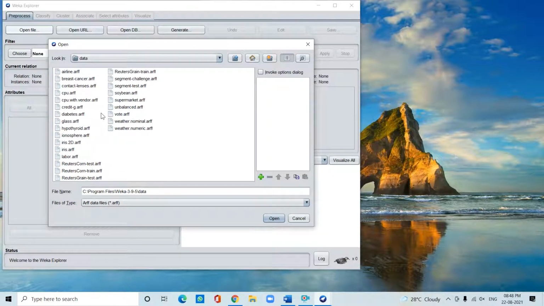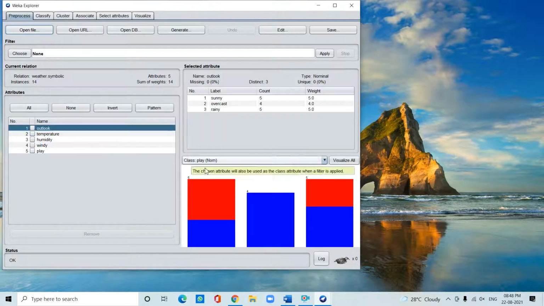All datasets are available in the .arff format, the attribute relation file format. This is the expansion of .arff. Now I am going to open the weather.nominal.arff dataset. Just select the dataset and click Open. Now the dataset is opened in the Weka Explorer window.